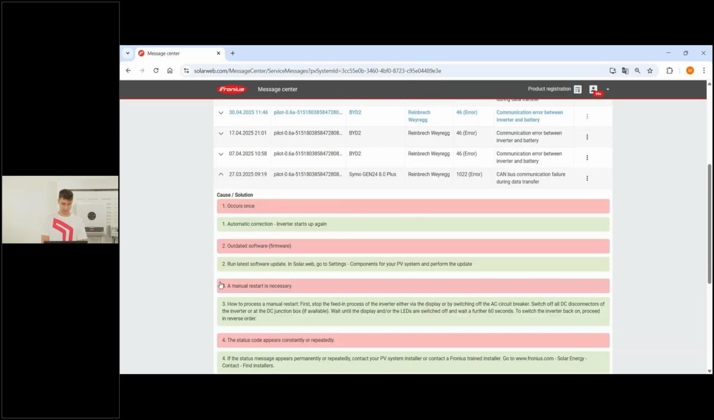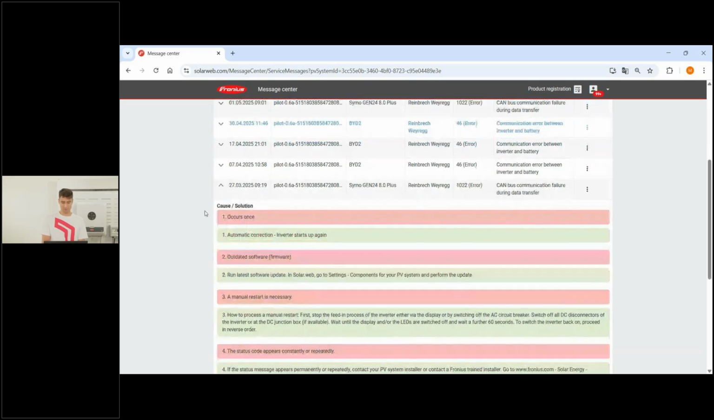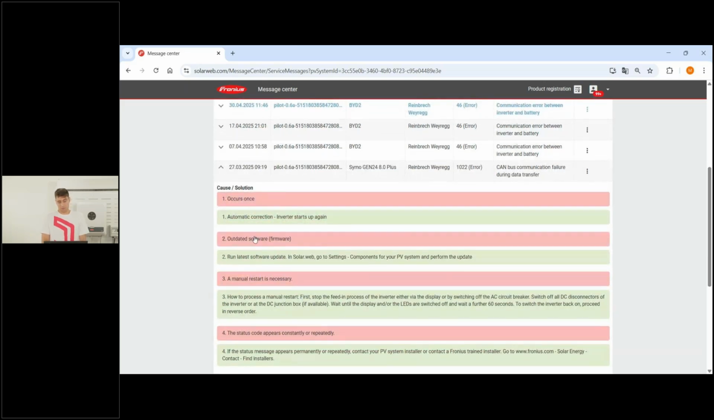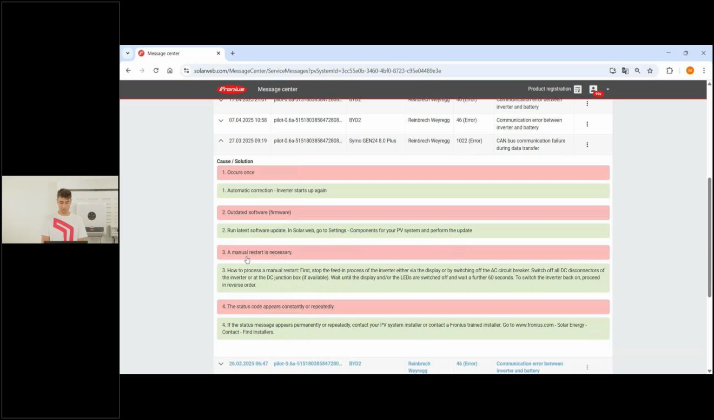This one is maybe also a good one. Error message: CAN bus communication failure during data transfer. Again, if it occurs once, it is an automatic correction, no need to panic. Or maybe another reason, outdated software, then run the latest software update. We will also see how that works. And if the latest software was already installed, try a manual restart. And if that also didn't help and the status code appears constantly or repeatedly, then contact a PV system installer.